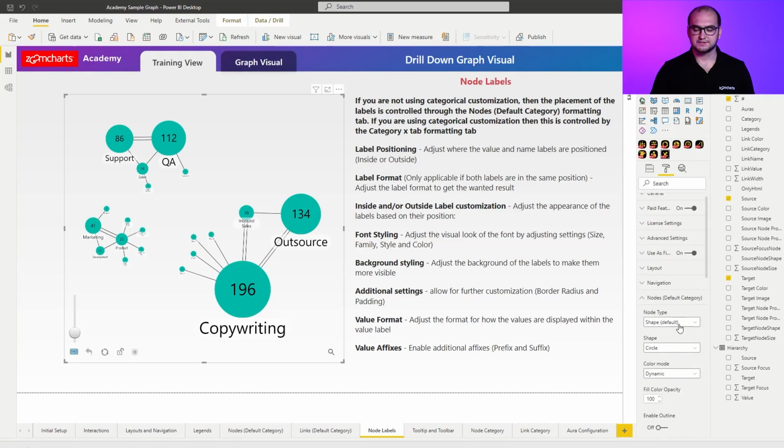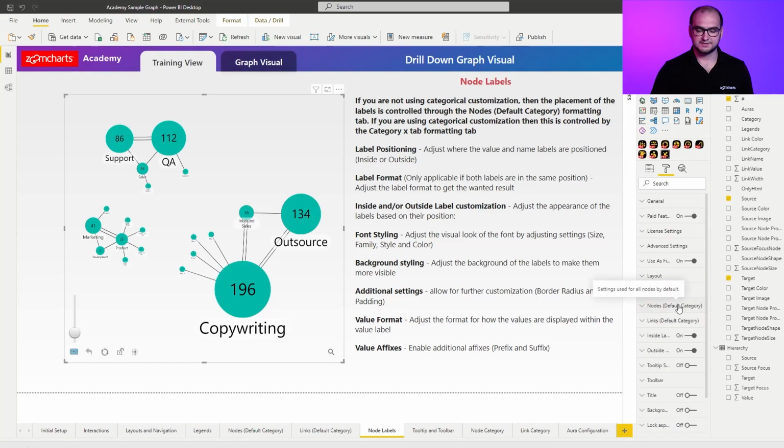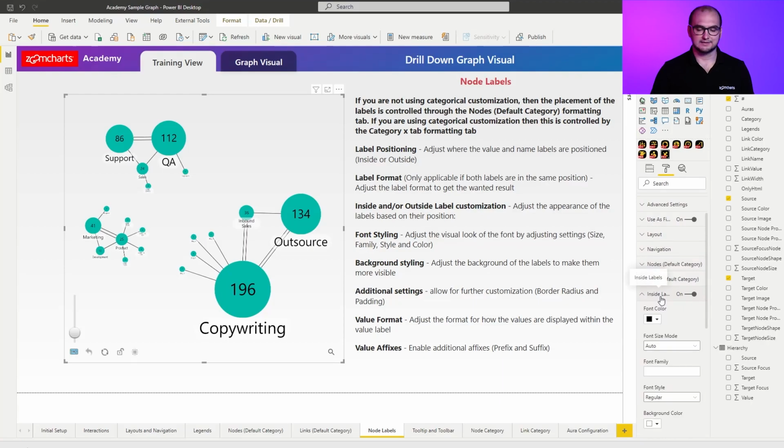Now, we're going to be closing this tab because we don't have any more settings there, and we're going to be going through the inside labels. Theoretically, inside and outside labels have exactly the same settings. So we're just going to go through one of them and you're going to know both settings.